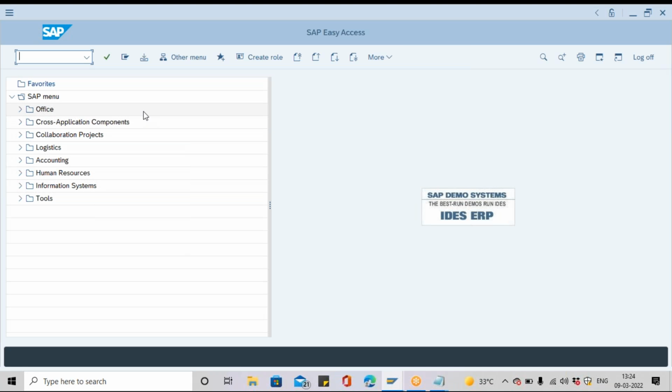We have already logged in to the client here. Next, this is the SAP Easy Access screen. We are very new, so tomorrow we need to go to SPRO. SPRO is entered in the transaction bar. This is the menu bar, this is the menu. The menu you will also understand slowly, don't worry.